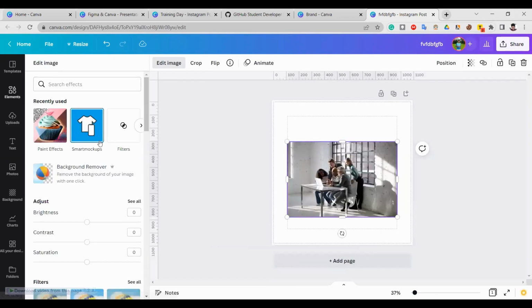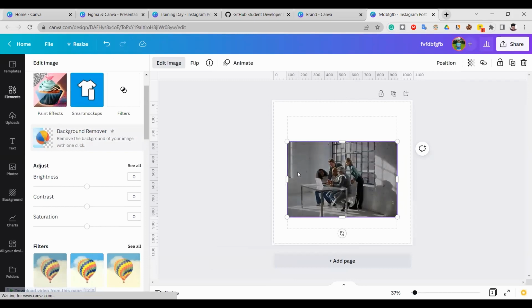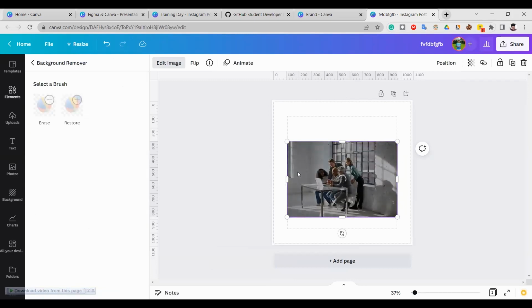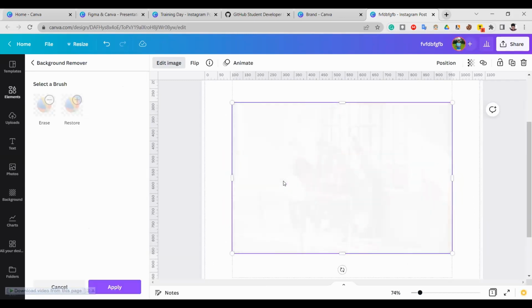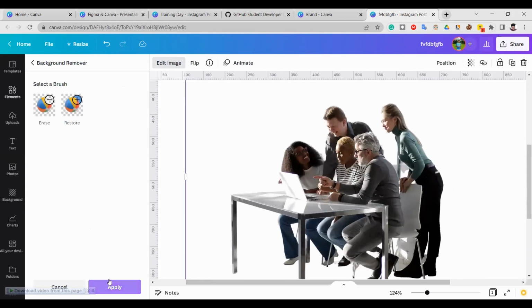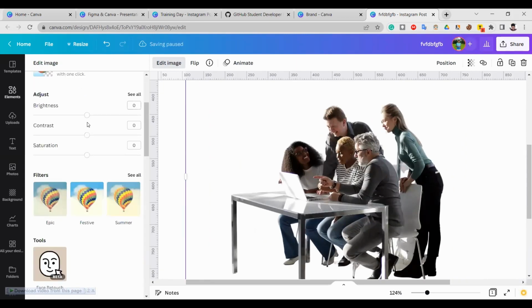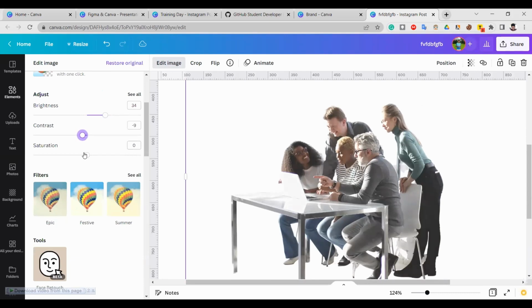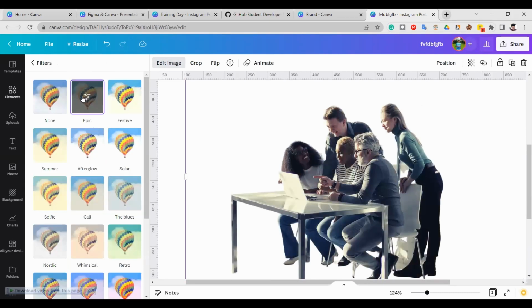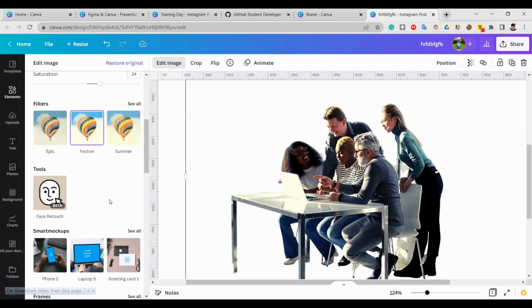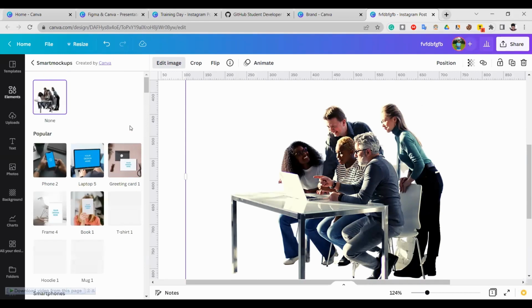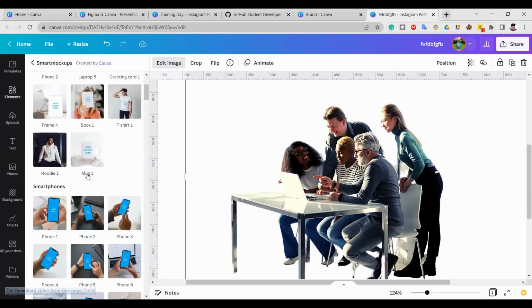Here you can use a lot of options like background, then the brightness, contrast, saturation, and add some filters to the image. If you want to add some mockups with the scene, you can use this option here.